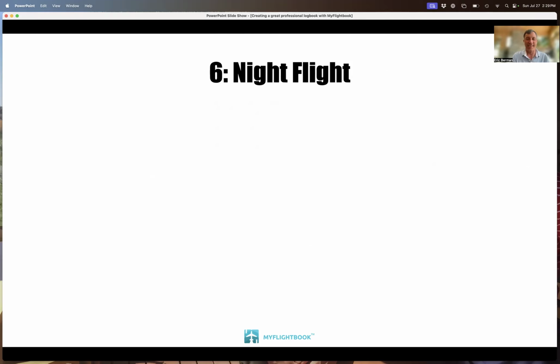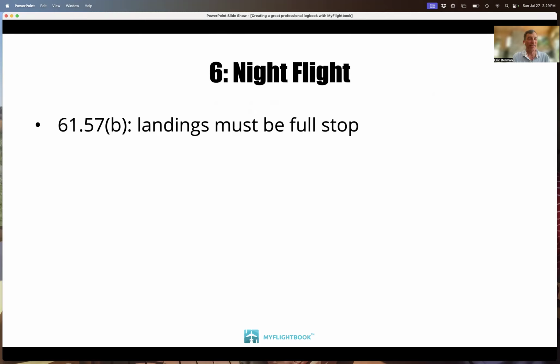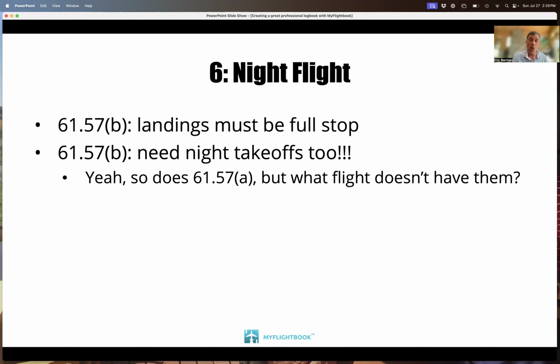Not a lot to say here, but just remember that in the US, for night currency, your landings must be to a full stop. So that's actually why, at least on my flight book, the full stop night landings field is so prominently placed, and night touch and goes and things like that is buried a little bit more deeply in the system. You also need night takeoffs too.